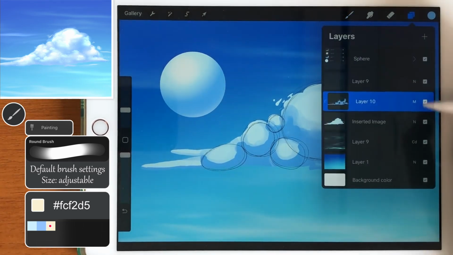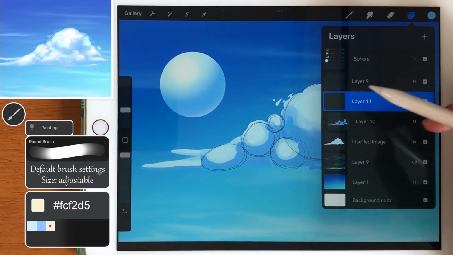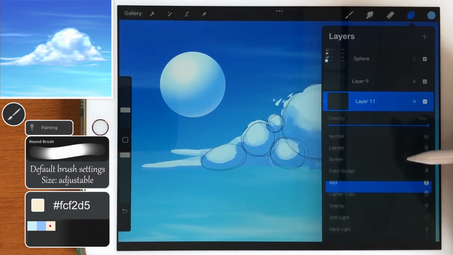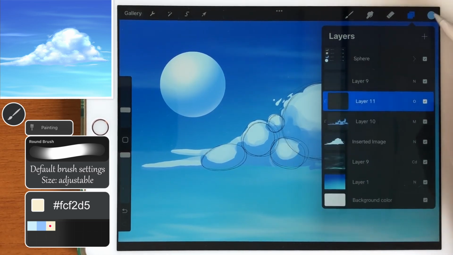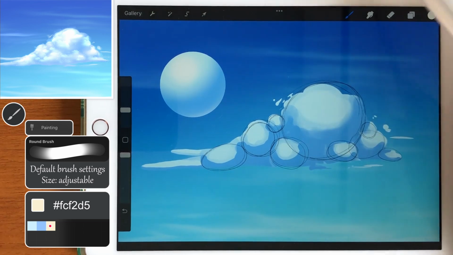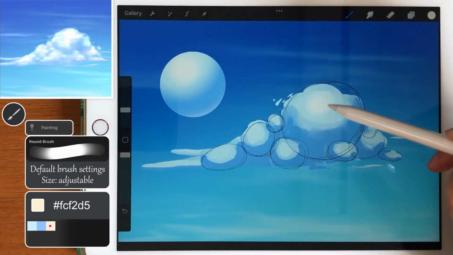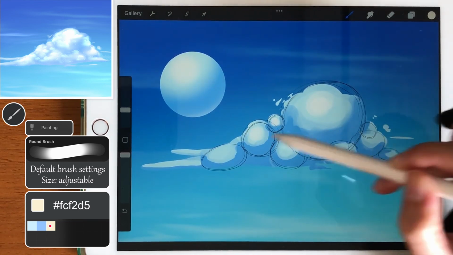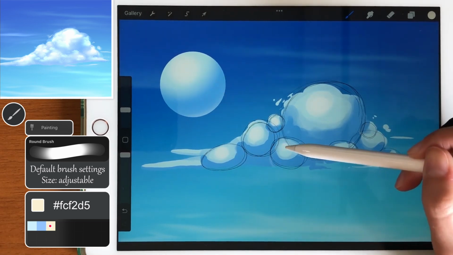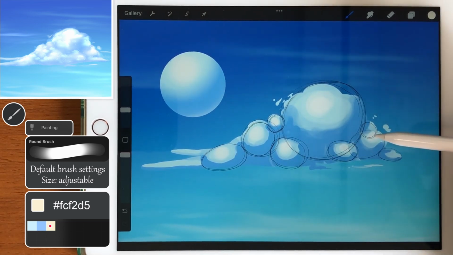Let's create another layer above, also clipping mask, and set it to overlay. And grab this third color here, and let's add the light. And keep using the round brush.